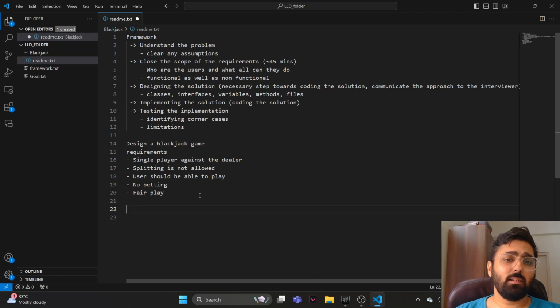I think these are the requirements, and let's go on to the next phase. So we've cleared our assumptions; these are the things we're going to do. First, we understood the game and the problem, then in the second part we close the requirements. Then the third part is designing. So while designing, let's consider the user stories. What should the user be able to do?